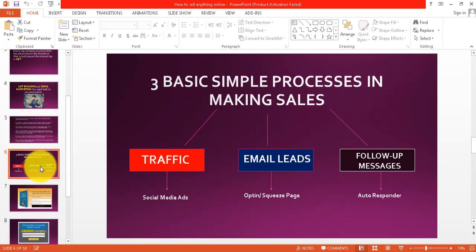So, three basic processes in making sales. Now we have the traffic, we have the email leads, and we have the follow-up. These are just the three basic processes: your traffic, your email leads, and your follow-up. What happens is this: you drive traffic from your social media ads, or from Facebook ads, or from Google ads, or wherever you want to drive your traffic from. You drive traffic to your Optin or Swiss page, and from your Optin or Swiss page, you take your email leads, and your email leads come to your autoresponder, and from your autoresponder you follow them up with messages.